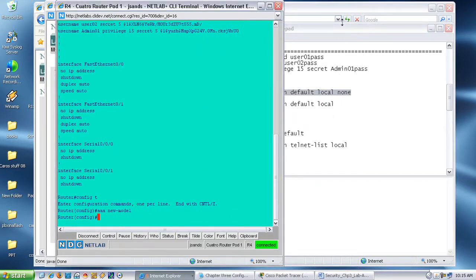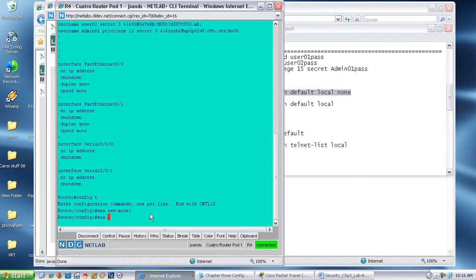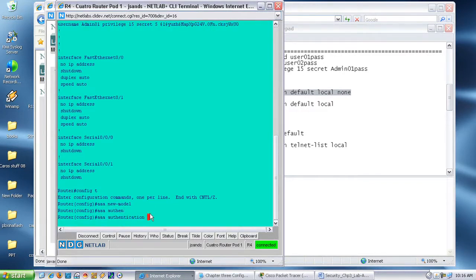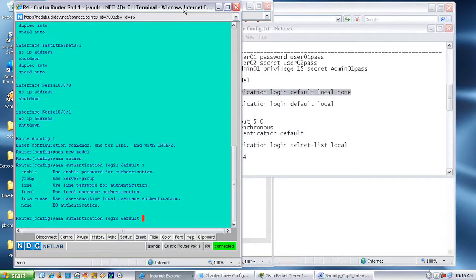We're going to put in the command AAA authentication, followed by the process, in this case login, and then whatever we want to call this login method. In this case we're just going to call it default. And we want it to use the local database. Now there are other types of methods we can use, and if I do a question mark here you can see the different types. We could use the enable password, we could use an outside server, which we'll get into in the next section.